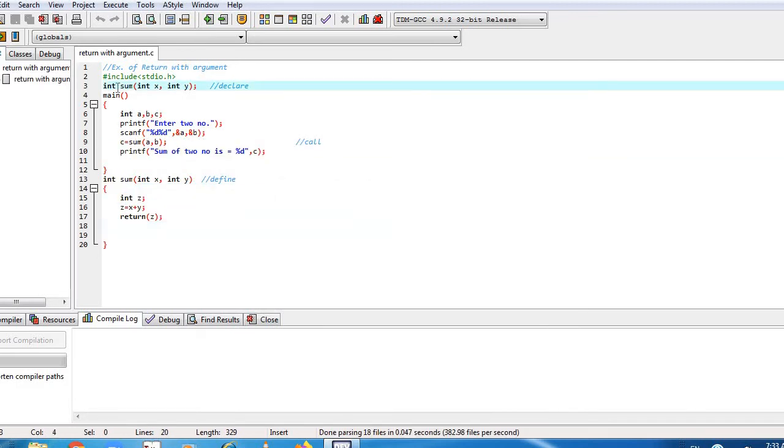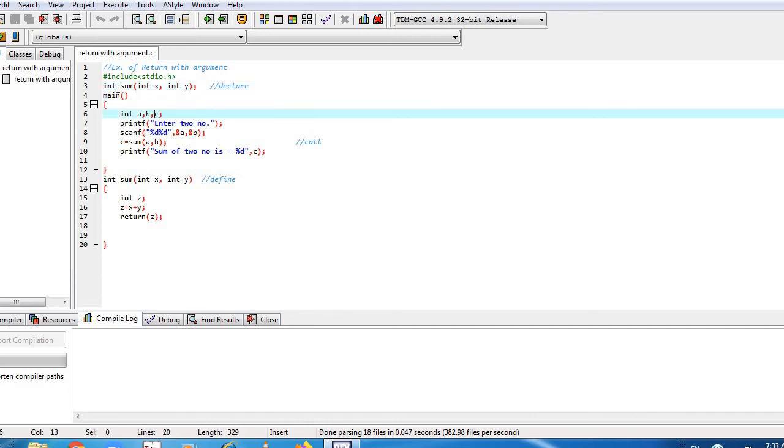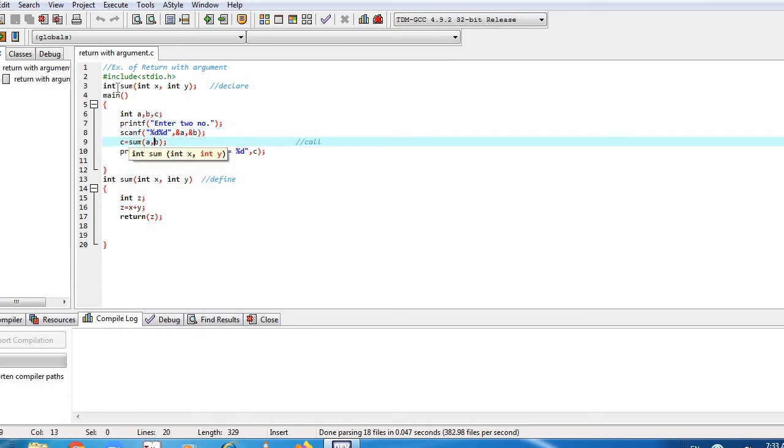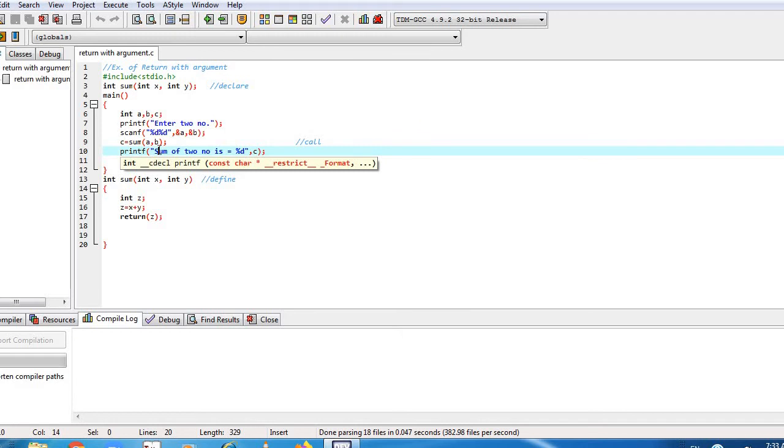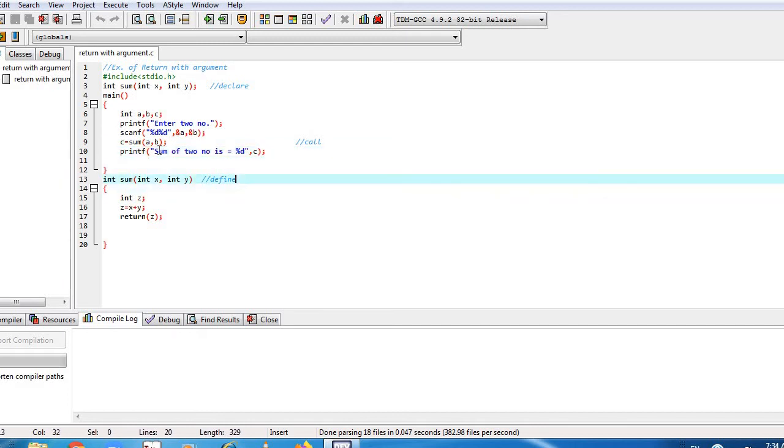So return with argument: int is my data type and sum is my function, and this int x and int y are my arguments that I have declared over here. Now my main program starts, data type int and the variables a, b, c are there, enter two numbers. Now I have called my function sum over here, with variables a and b, and I have declared over here what I have to do. Sum of two numbers is what I need to scan. Now I have defined it over here.